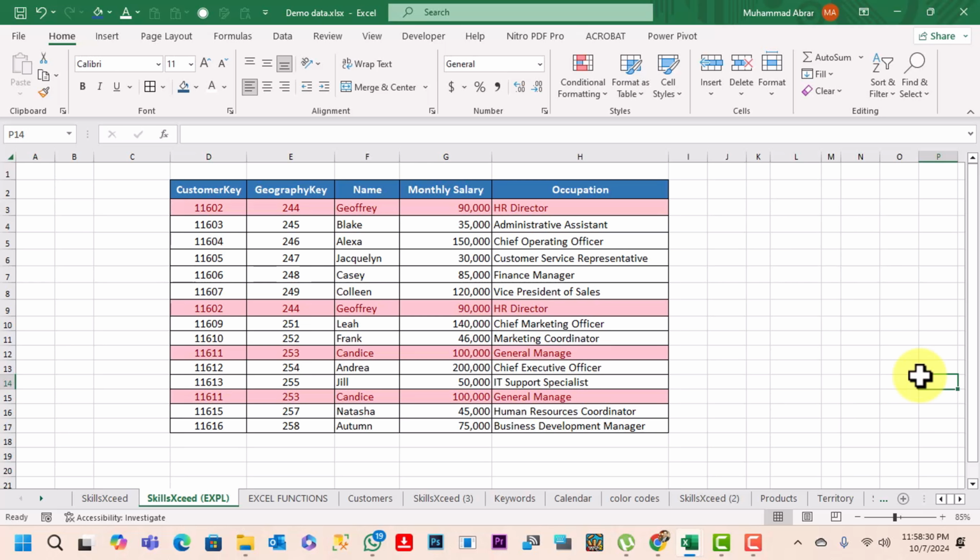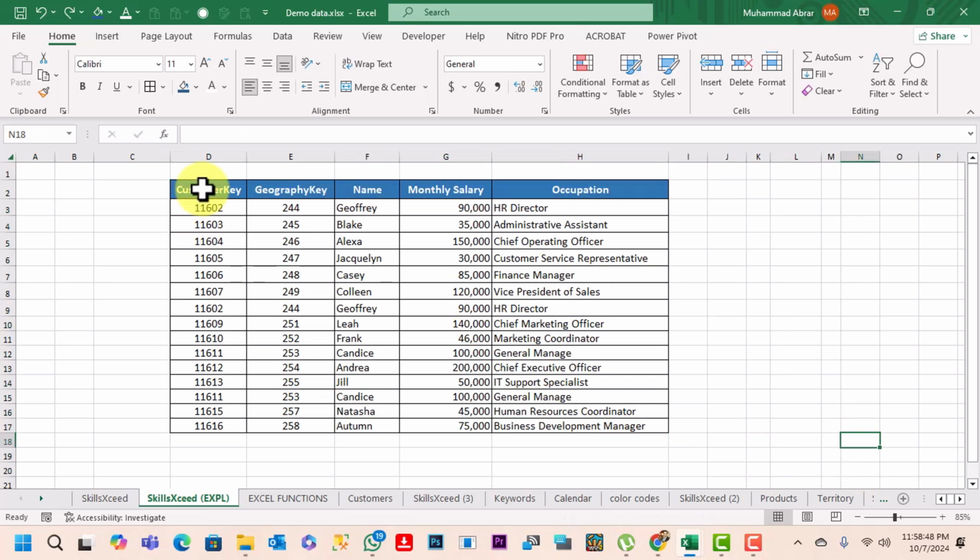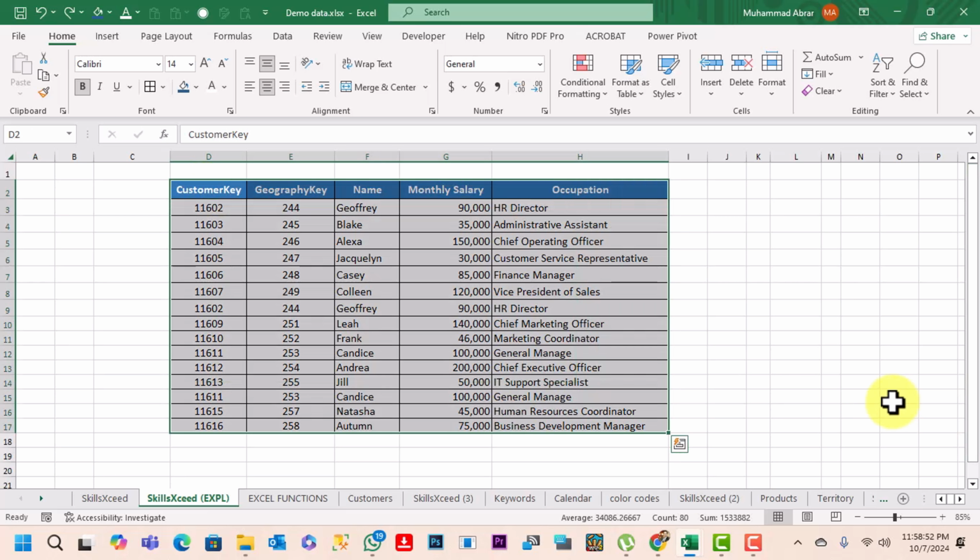So, let's dive in. First, let's start with how to remove duplicates from your data. As you can see, we have a simple list. To get rid of duplicates, the first step is to select your data. You can do this by either clicking and dragging over the cells you want to select, or if you want to select the entire table, simply press Ctrl+A.